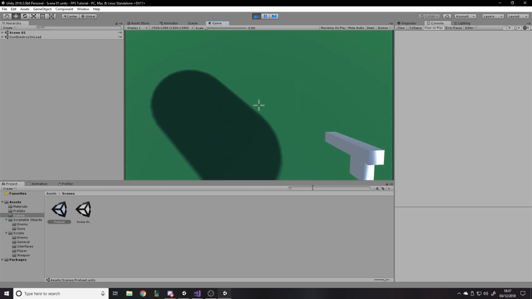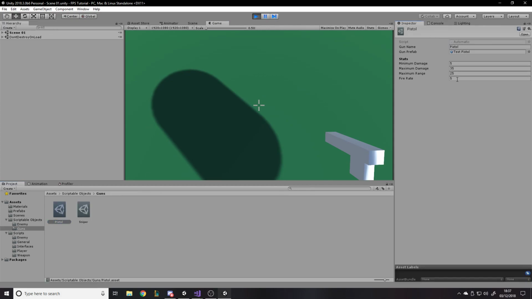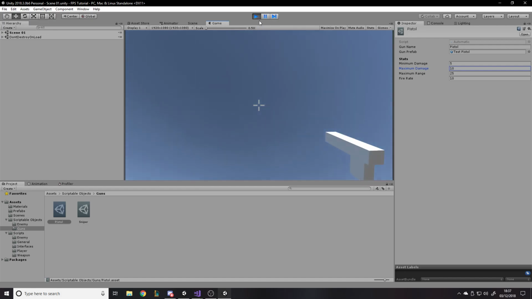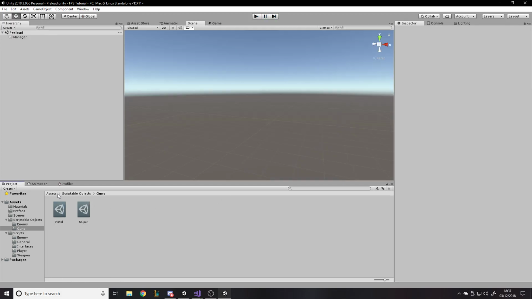And just to show, if I went to the guns and I went to this one and made it a fire rate of 10, but then I'll reduce the damage to be like between 5 and 10, for example. I can hold down and it shoots more often but does less damage. It's up to you, obviously, whatever you want. Anyway, stats don't matter. That's all up to you.